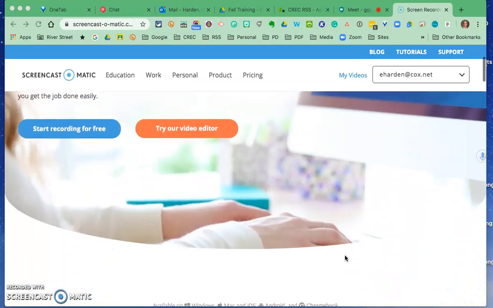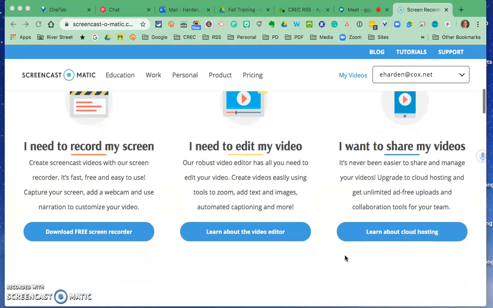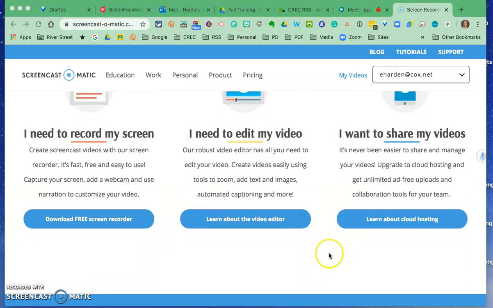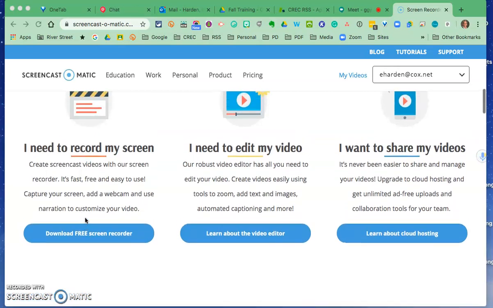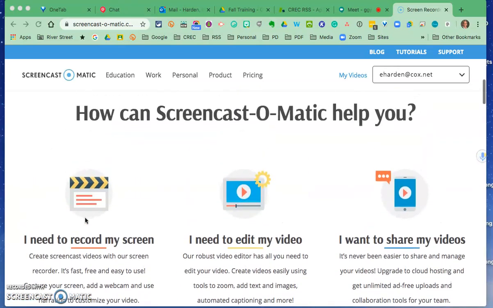And when you get there, you can scroll down. And if you are on your own computer at home, you can click Download Free Screen Recorder. And it will only take a moment. It's a very tiny application. If you are on a computer provided by River Street, you will need Jeff or I or Andrew to connect to your computer and try to facilitate that download for you.